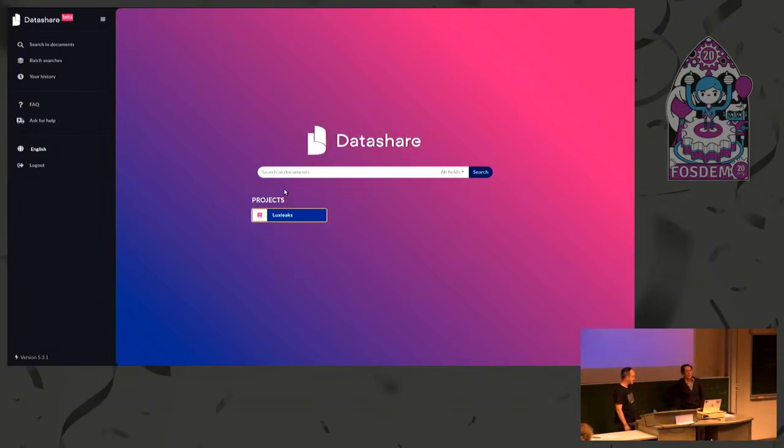Probably I should mention that it's an open source tool, so everything is on GitHub, and if you need to use it on your own corpus of documents, it doesn't have to be big, but if you just have documents that you need to analyze, it's free for you.